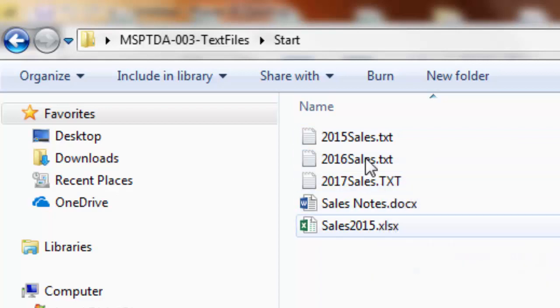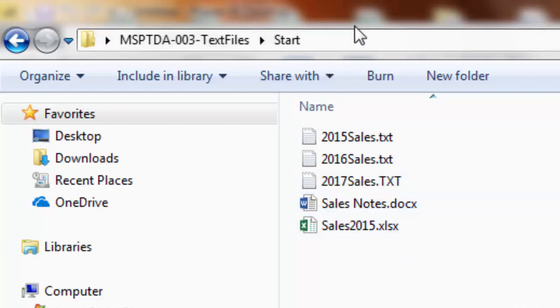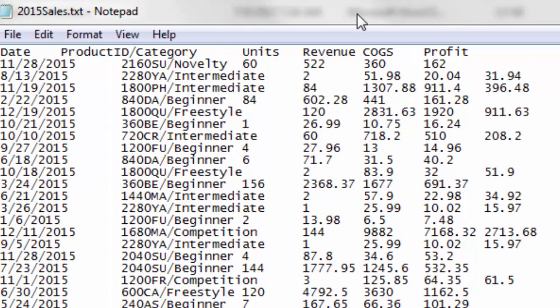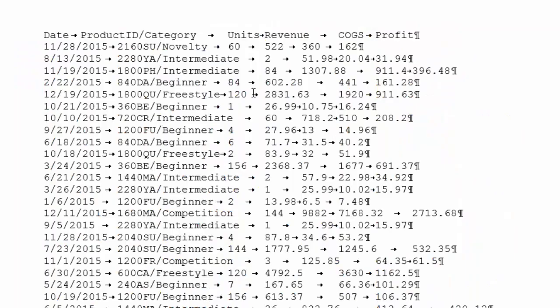I put some other files in here also because another amazing thing about Power Query is we can filter. Even though Power Query will point towards that Start folder, we may not want all the files. So we can filter and get just the text files. Now let me double click and open one of these text files. In Notepad, you can see that we have date, product ID, category merged together, units, revenue, cost of goods sold, and profit. This is a tab delimited file. If I right-click and Open with Word, you could see the tabs.